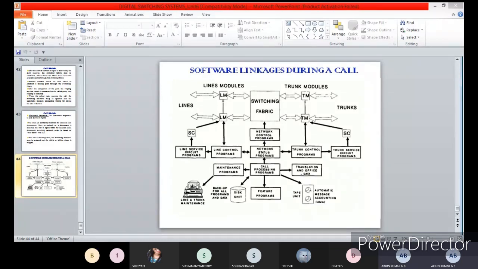The maintenance program is responsible for system recovery, remote diagnostics, backup of software, and some others related to maintenance. All these programs are responsible for processing a call. Suppose the called party is not in the same DSS or same digital switch, then we use the outgoing trunk. You can observe the trunk modules we are using. Suppose that particular called party is not in that DSS but in another digital switch, then we are utilizing the trunk modules.